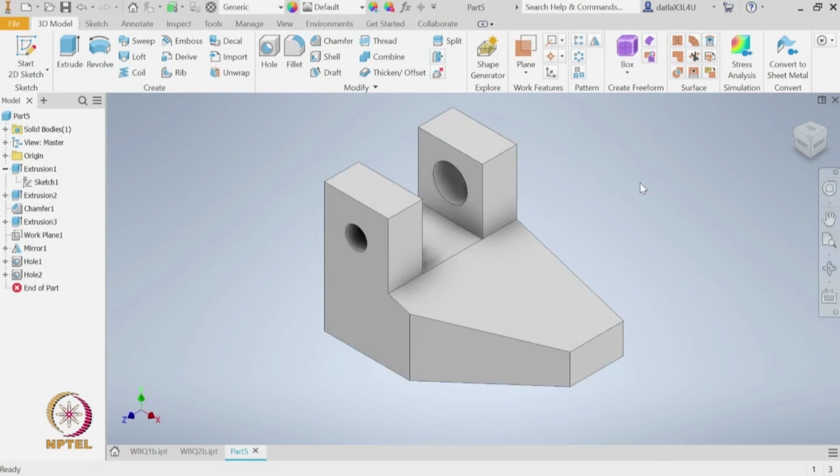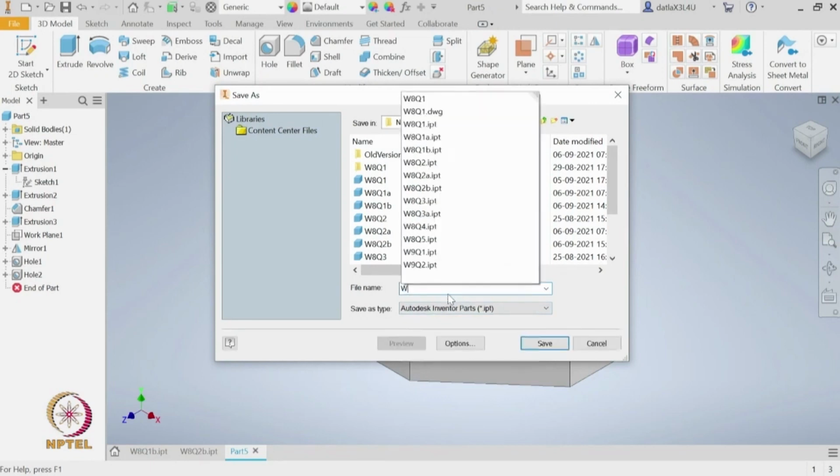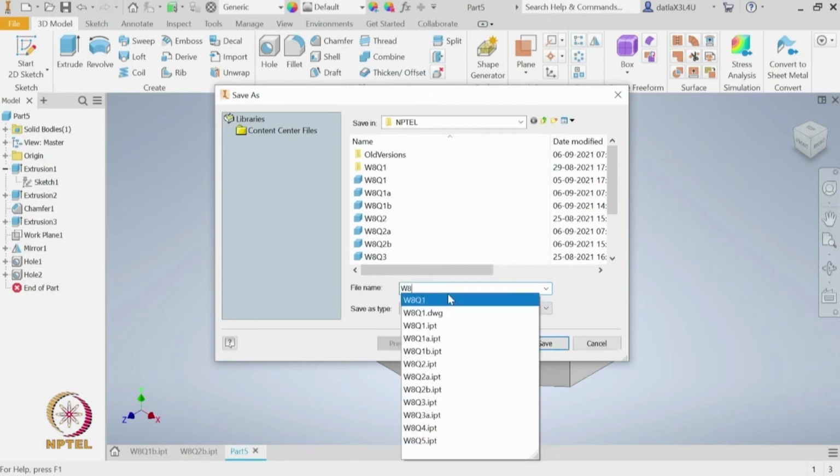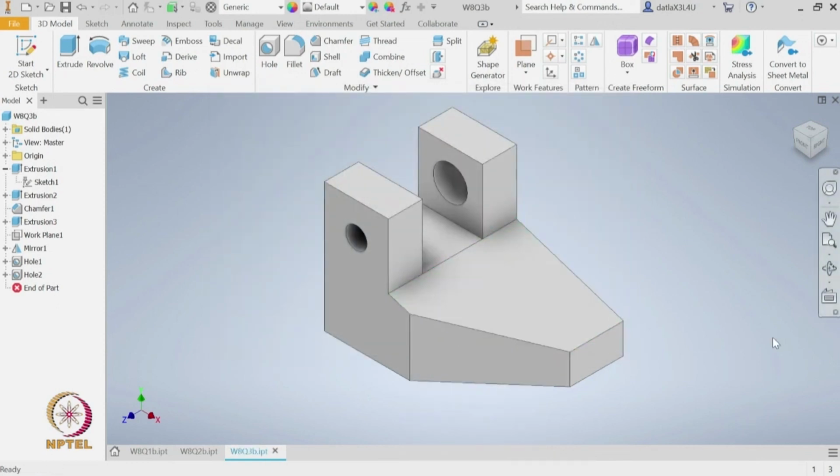Let us review what are the different features we have created while creating this object. We have created the extrusion command, chamfer, again mirror command and the hole command. So, after we are done with the object, we can save it by simply clicking this save button, and then it will ask you what is the name you want to give. For example, here I am saying the week 8 question 3. So, by that you can save your object as well.